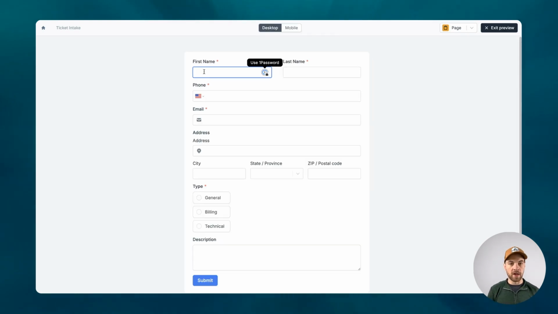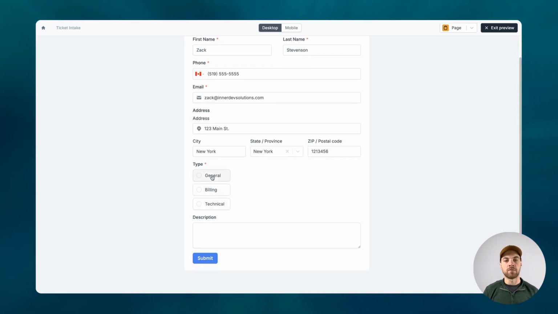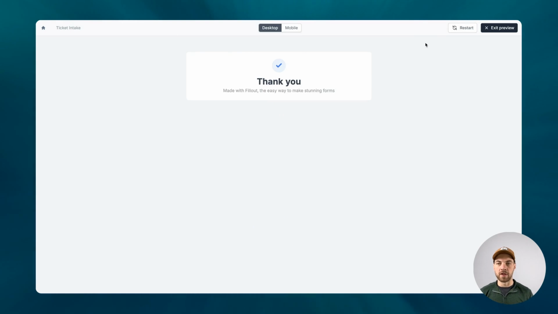So I will put in my name and phone number, and I will put in my email address, address and a zip code. Then we can select what the issue is: general, billing, technical. I'll select technical, and I will put furnace is not working. And we can see that the form has been submitted.